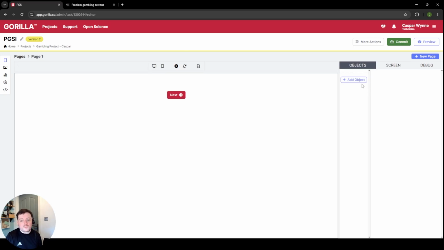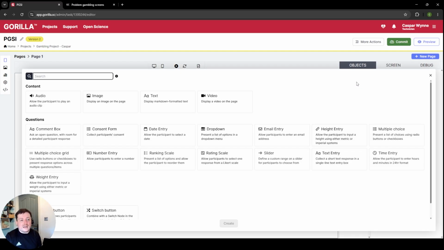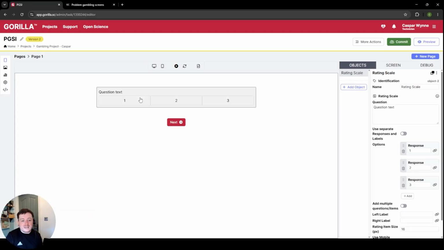I'm going to click on page 1, I'm going to click add object, and as we've mentioned already, this was using a Likert scale, so the question type that we're going to be using is called rating scale. Why it's not called Likert scale, I don't know, but it is what it is. So we click on rating scale, we click create, and here we go. We've got our rating scale, a rating question added in there.